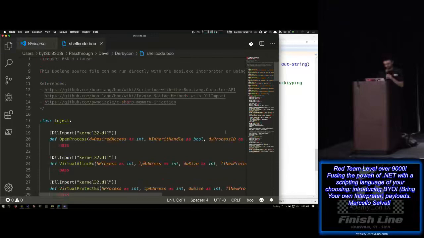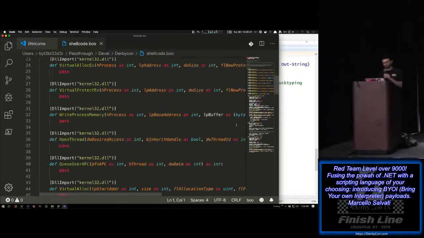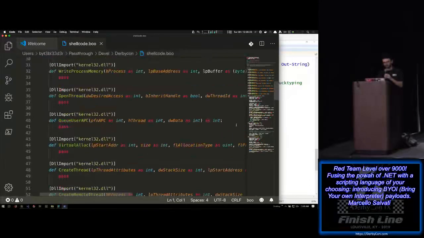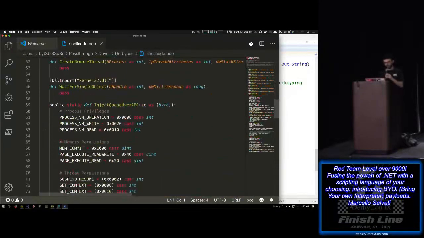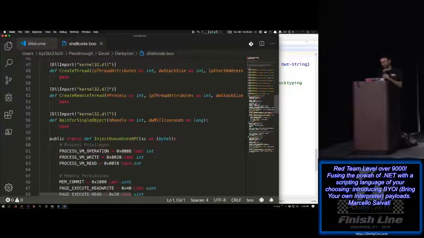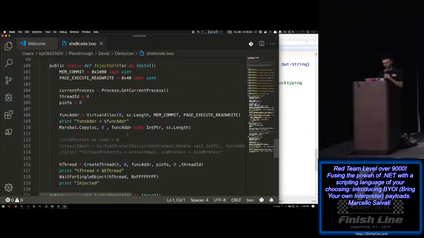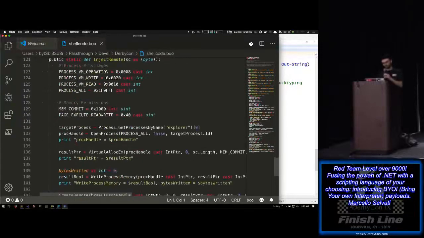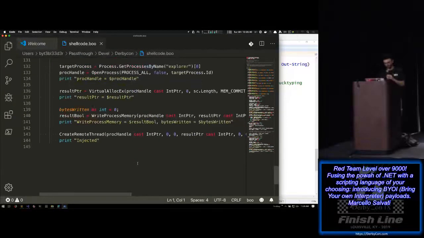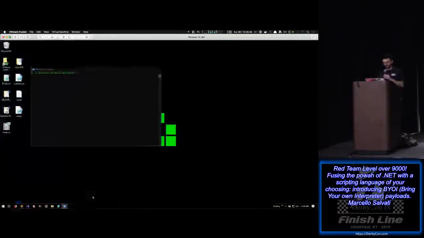All right. So this is the Boolang that executes shellcode. I ported over a couple of shellcode injection techniques. These are all the DLL imports. As you can see, it supports pinvoke, which is great. These are the actual logic to execute. This is the QueueUserAPC method of injecting shellcode. This is just using WaitForSingleObject, and this is just InjectRemote, which is the standard CreateRemoteThread shellcode injection technique.